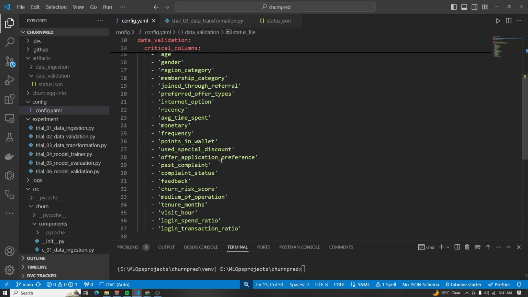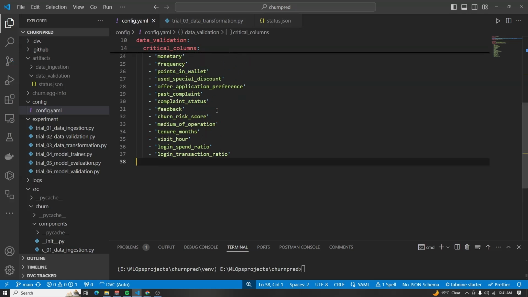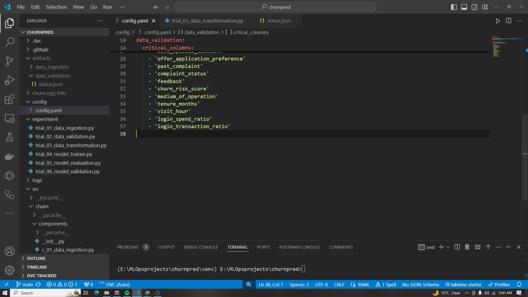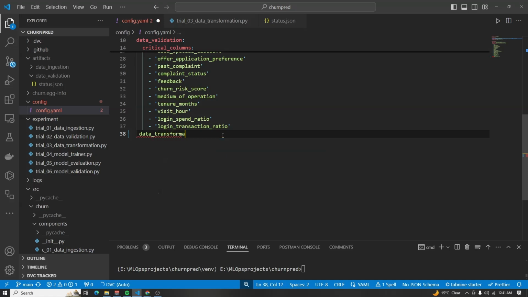Under the config.yaml file, we are going to create a new stage. This will be the data transformation stage. So under config.yaml, let's create the data transformation stage. Data transformation.